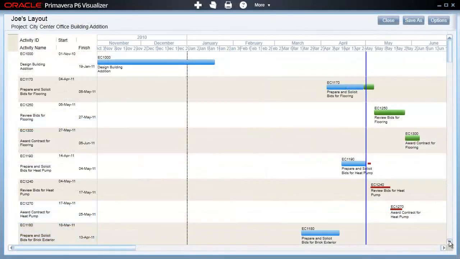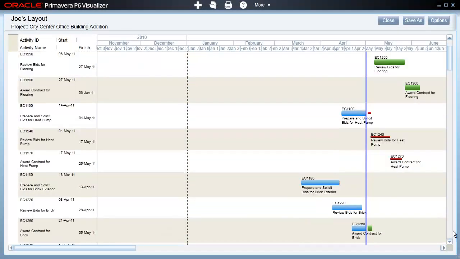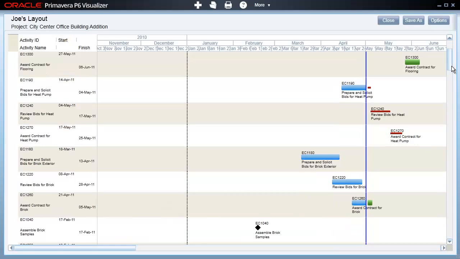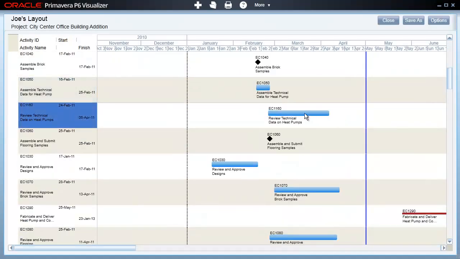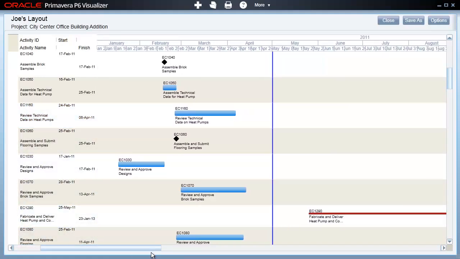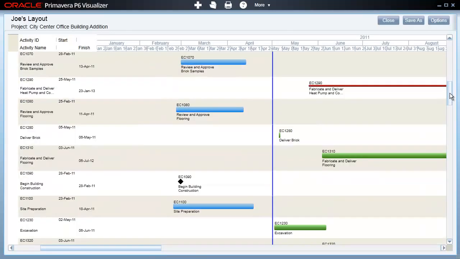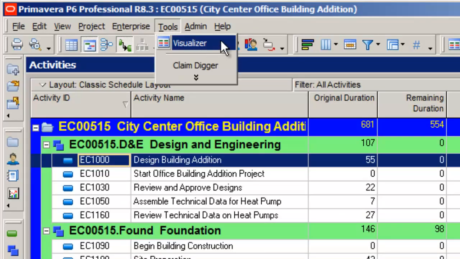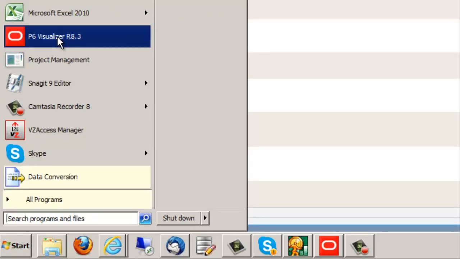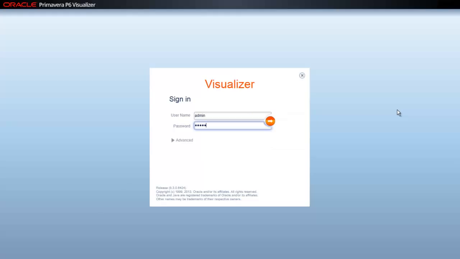With the release of P6 Professional Revision 8.3, Oracle Primavera has introduced a new tool called the P6 Visualizer. This tool brings together the original timescale logic diagram and a new style Gantt chart in an elegant and simple to use viewing window. The P6 Visualizer is a separate application that can be run from the Tools menu within P6 Professional or directly from your Windows Start menu.